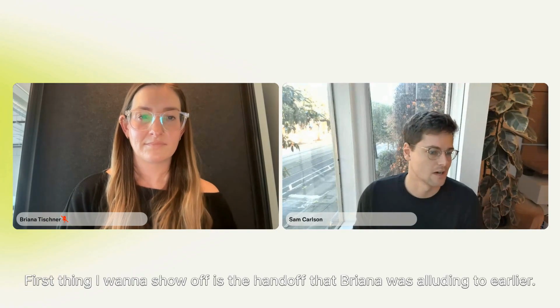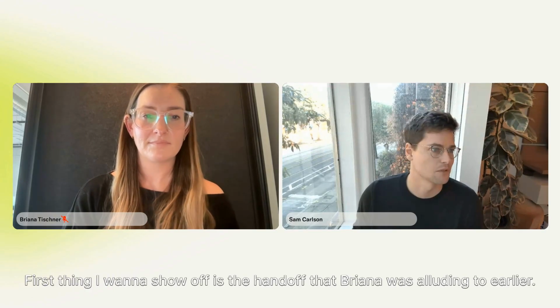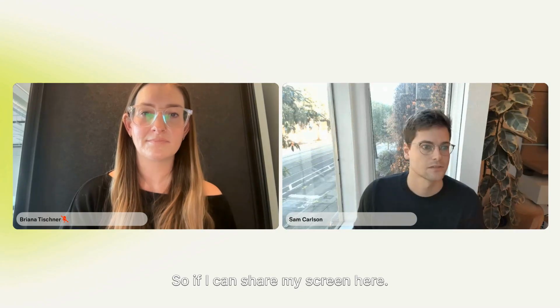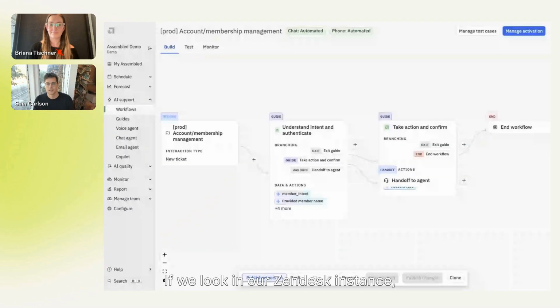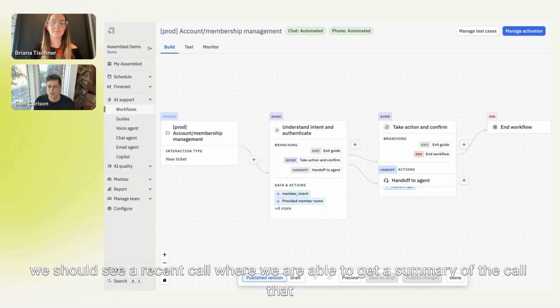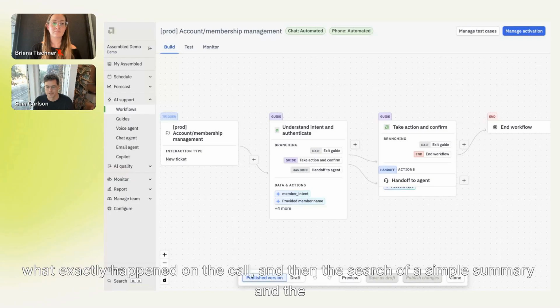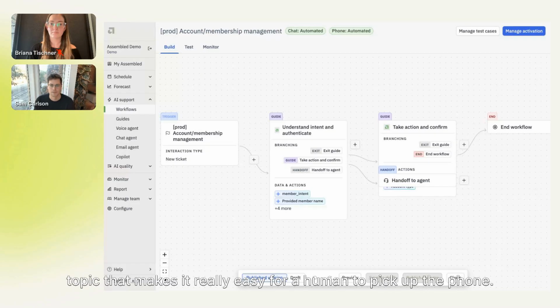First thing I want to show off is the handoff that Bree was alluding to earlier. So if I can share my screen here. If we look in our Zendesk instance, we should see a recent call where we were able to get a summary of the call that transpired. So we see the user who's there, their member ID, what exactly happened on the call, and then a simple summary and the topic that makes it really easy for a human to pick up the phone.